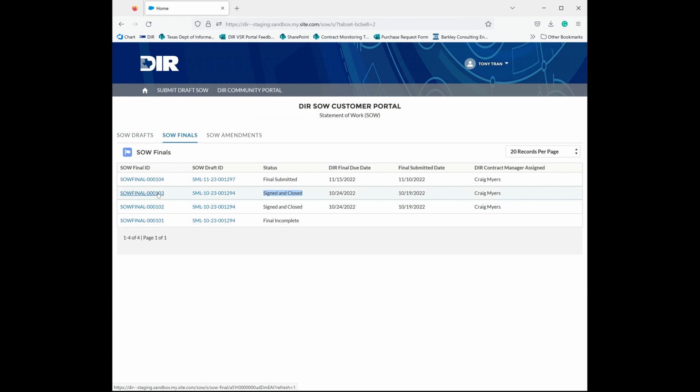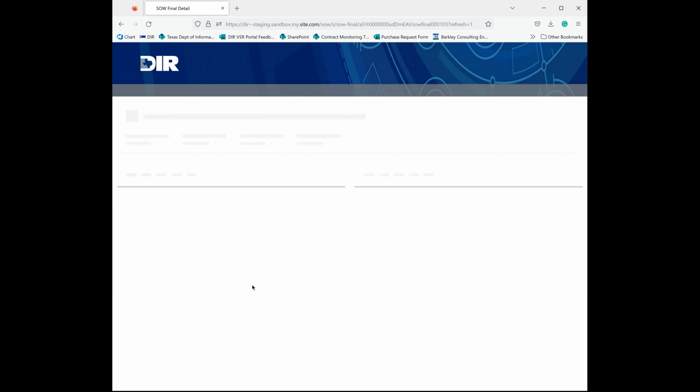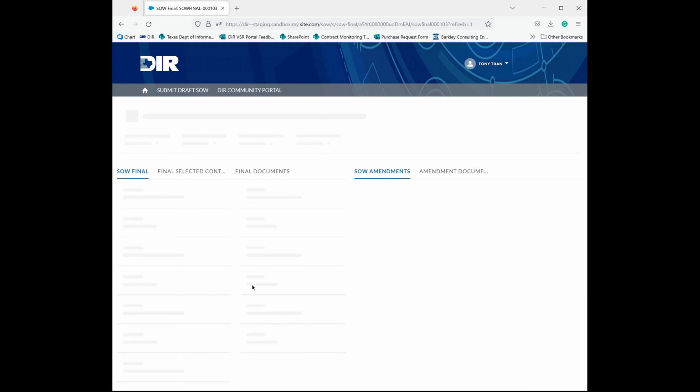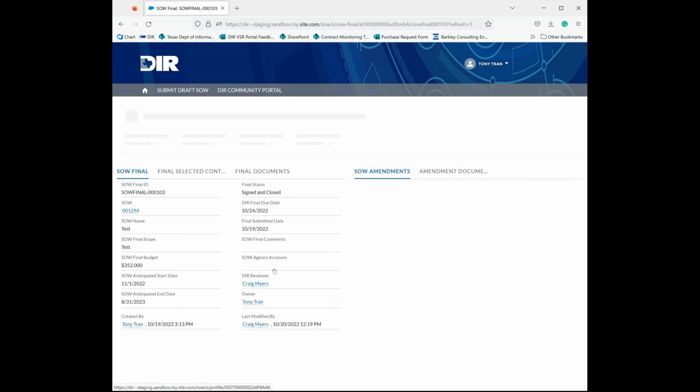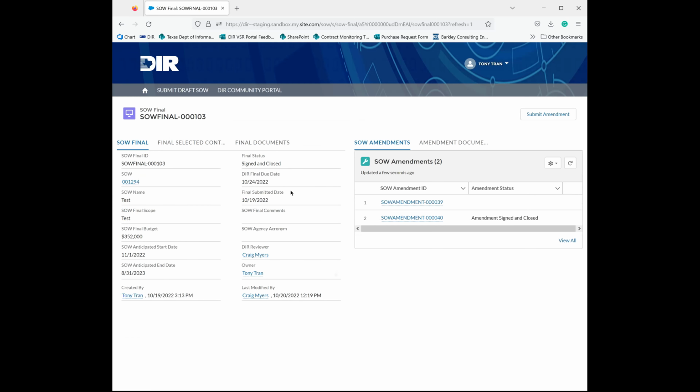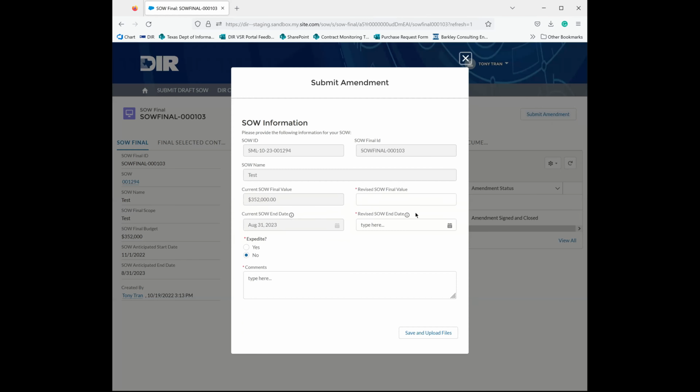Okay. And at this point, really, the contract will be ongoing. You may have amendments that come down the road. You can submit an amendment for each of your final SOWs. There could be multiple of them, right? So let's say you do need to submit an amendment that happens a year, however long down the road. You can start that process here as well.